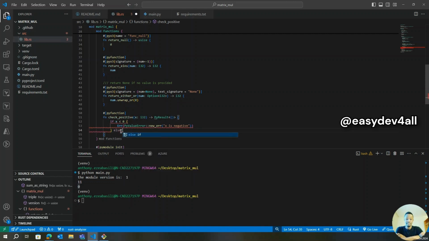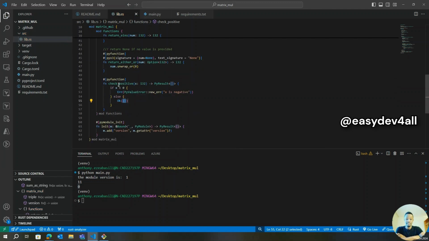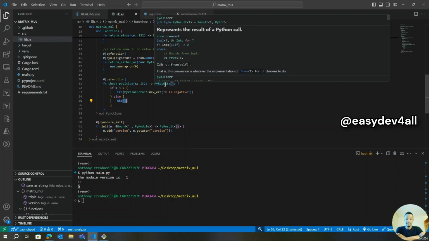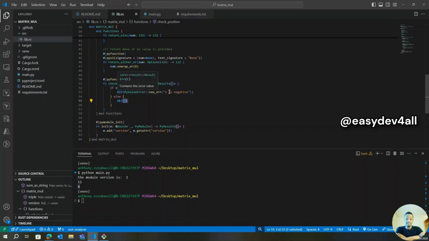And other than that, we simply can return our Ok here, and it probably does nothing. So that's one way we can have a function return an enum, more or less. That's going to be either an error arm or an Ok arm.